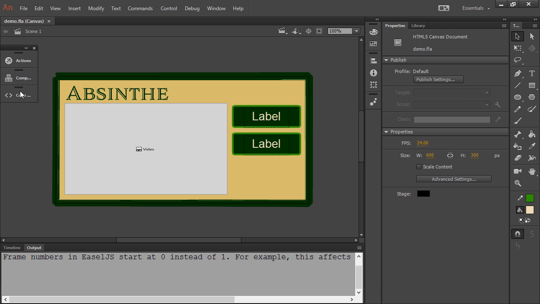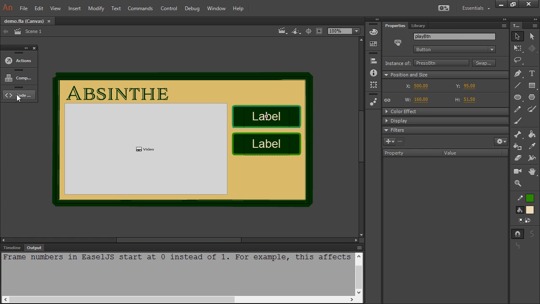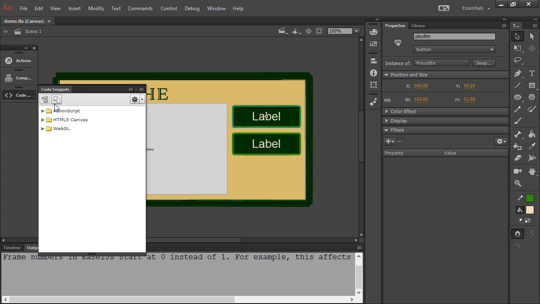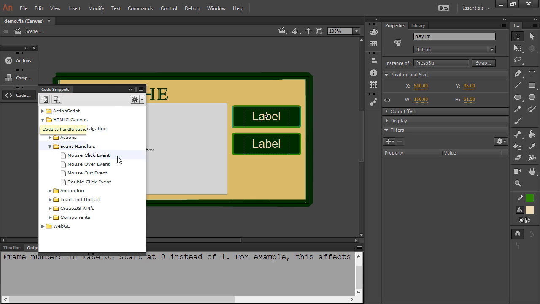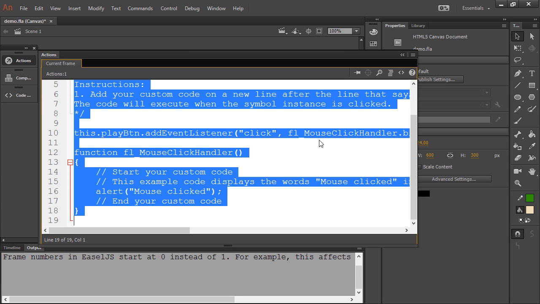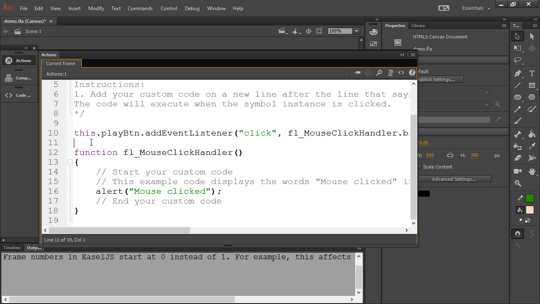And for that, we're going to use the Code Snippets panel. So the Code Snippets panel makes it really easy to assign different pieces of JavaScript to different instances. So for play button, let's open up the Code Snippets panel. And what we want to do for each of these buttons is actually go into HTML5 Canvas. We're going to go into event handlers, and we want to detect a mouse click event. So because I actually have this instance selected and it has an instance name, all I need to do is click this little button right here, add to current frame. And you'll notice that it adds it to the current frame right there.